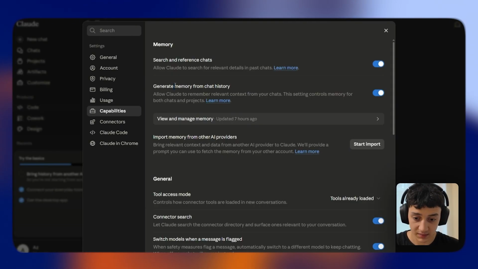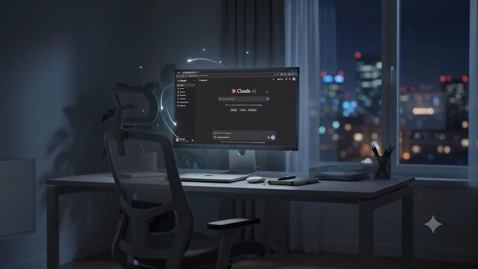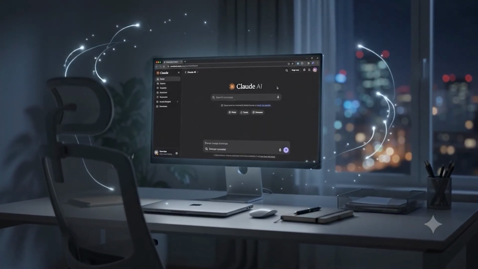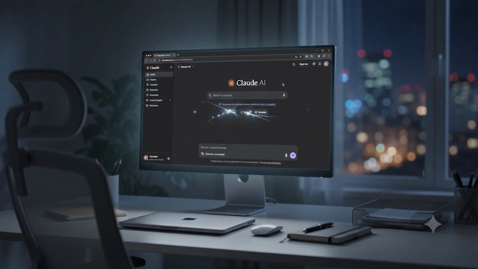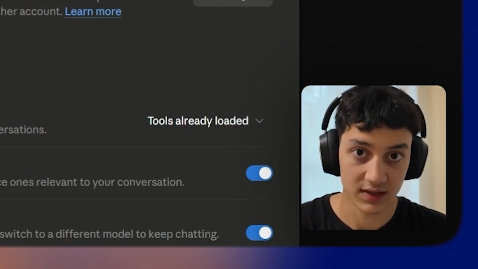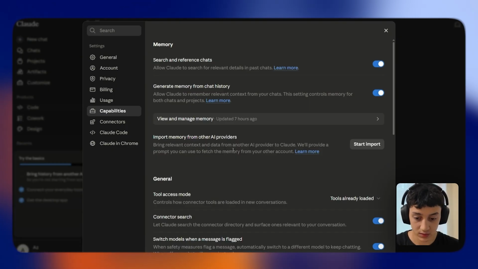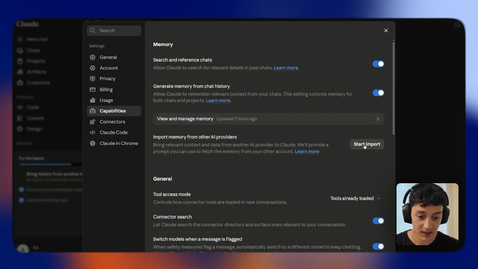Then we also have this capability, which is generating memory from chat history, and I cannot stress how powerful this was for me. Basically every single night after you go to sleep, Claude is going to update its memory of you and essentially all the context about you, so that everything it really knows about you is always going to stay relevant and is going to be able to reference things that happened a day ago, maybe 2 days ago, and so on.